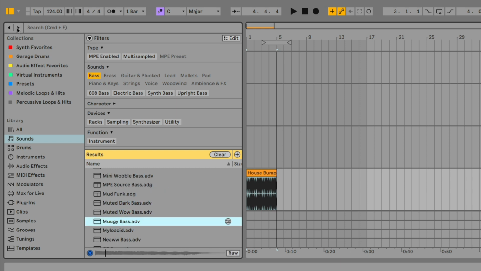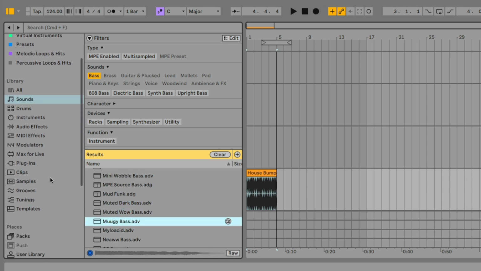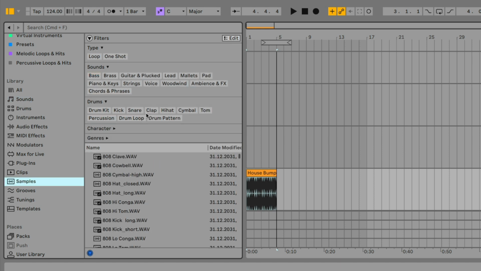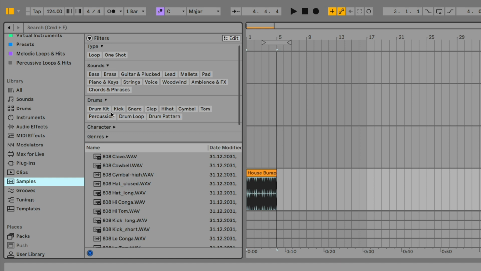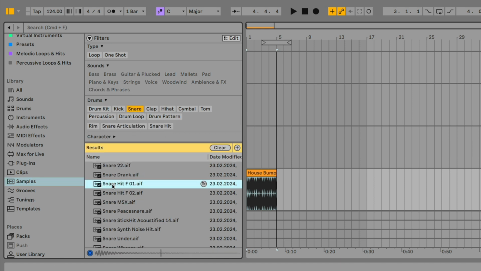So that's pretty cool. And then the other thing that I really love about the browser is what's called similarity search. This works really great for samples and for certain presets in the Ableton Core library for different synthesizer presets and things. But let's go to samples here. And let's say I'm looking for, let's say, a snare sample. So I click snare, and I find a snare, kind of like that one. So I find a snare, and I'm like, you know what? I like this snare, but it's just not quite the thing right now.